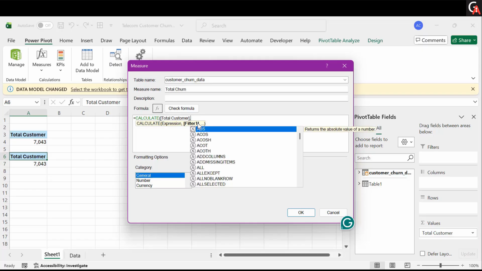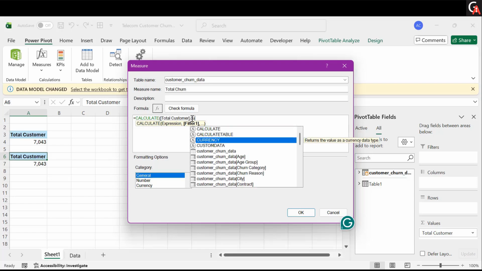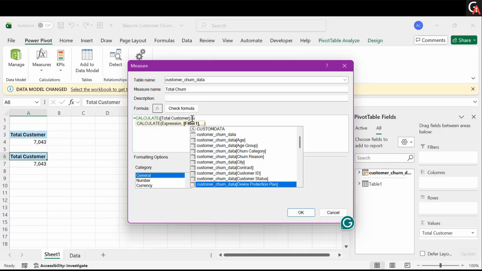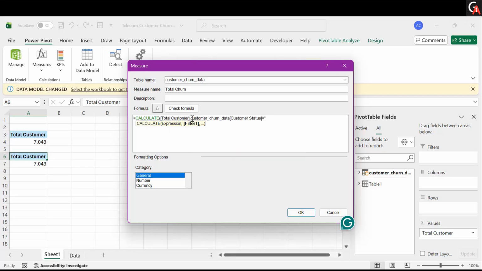Also, what is your filter condition? For which condition do you want to count the total customers? I want to count only those customers whose status is exactly equal to Churn. And once you have written that, you have to close the parenthesis for the CALCULATE function. So what we are trying to achieve here is to calculate only those customers whose status is assigned to Churn.